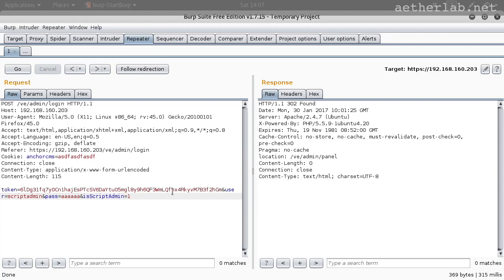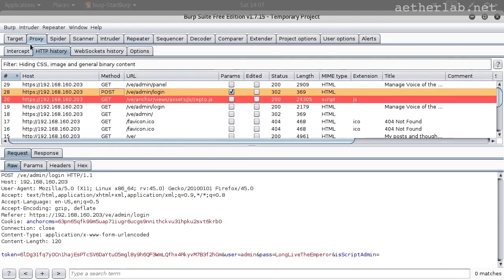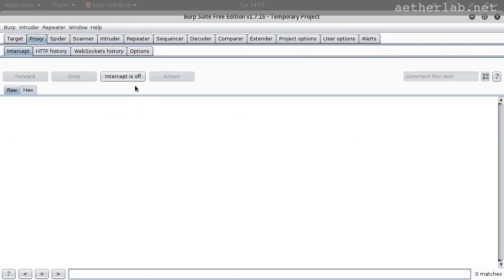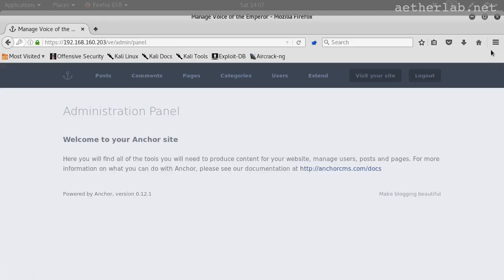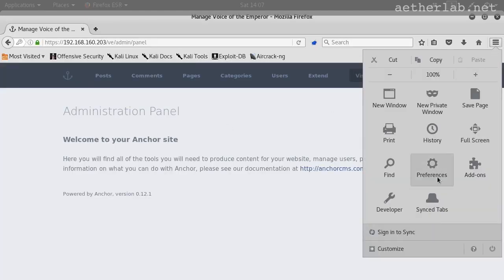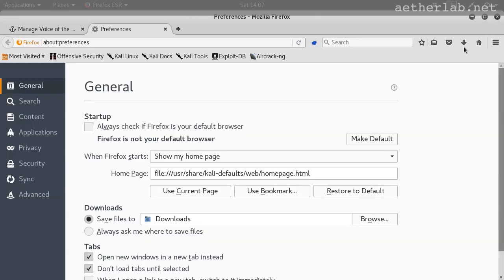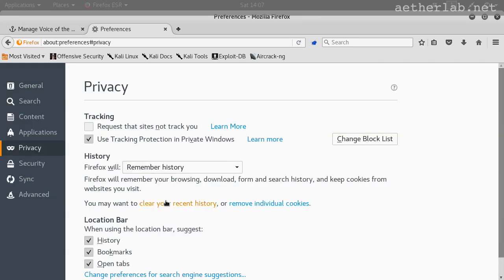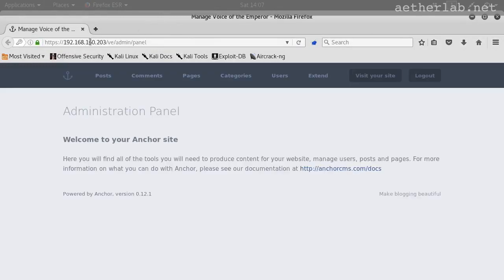So it seems that if we use the username scriptadmin and isScriptAdmin is 1, then we get a login. That looks really good. We just need to test it in the browser. So I will go back to the proxy and let's clear our session here. Privacy, clear recent history, clear. All right.